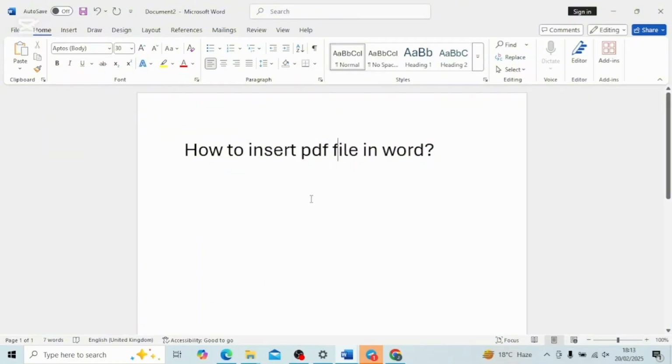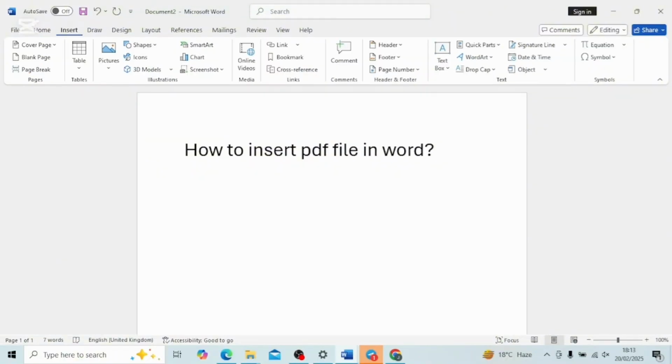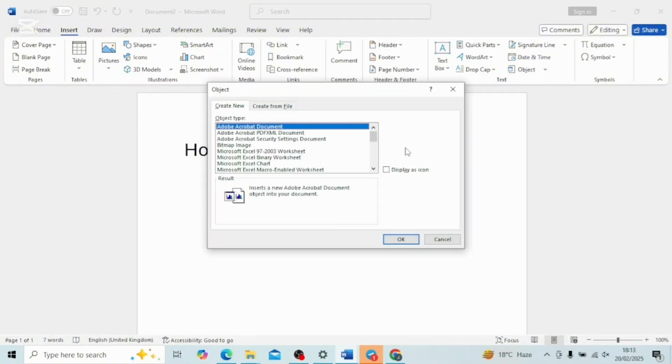So in order to insert the PDF file in Word, once you have located your Word document, all you need to do is go ahead at the top in the Insert tab, this one right here, and open it up. Once you open it up, from the options available, you need to go ahead and select this option called Object, this one right here under Date and Time. So this option allows us to place any document in our Word document.